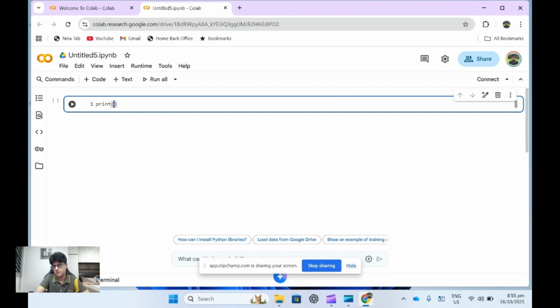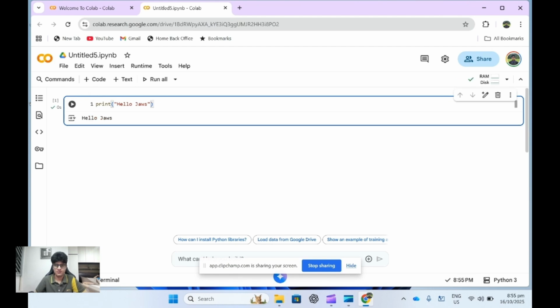PRINT, left paren, quote, HELLO space JAWS, quote, right paren. Control S, saving. I'm saving it first. Saved successfully. Now I press Control Enter. Executing cell. Connecting to Python 3. Initializing Python 3. Connected to Python 3. Execution is completed. JAWS announces execution completed.